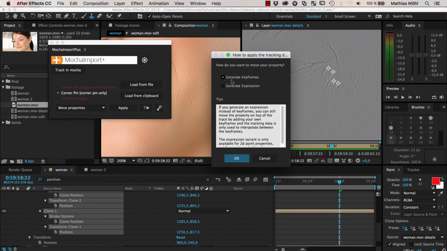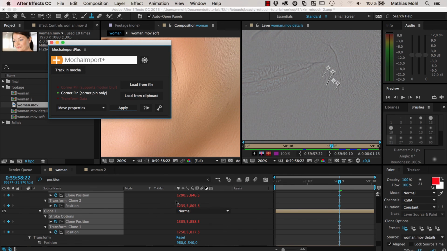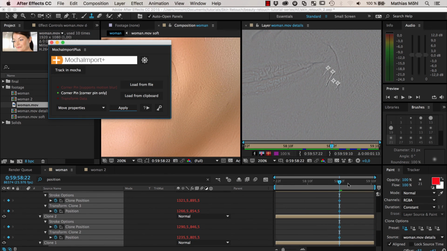Now Mocha Import asks me whether I want to generate keyframes or whether I want to generate an expression to contain the values. The advantage of using expression is that this means that you can even start moving your paint strokes, like keyframe those values on top of the track, which is great if your track is not 100% accurate. So we keep flexible and say, please generate an expression, because this means I'm still able to insert my own keyframes to keyframe on top of the track. Click OK. You can see these expressions are now active on all those elements.